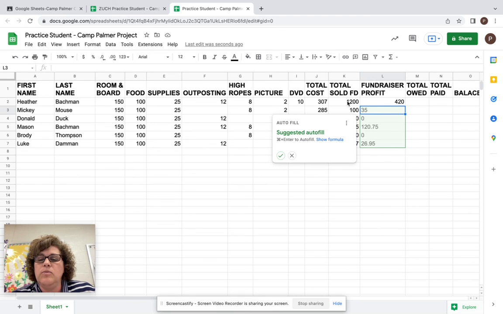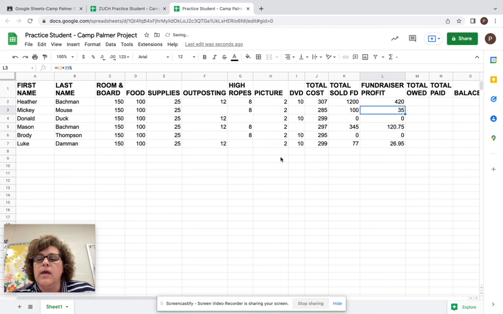Okay. Same thing, you would autofill it down, and this again is suggesting that. So we'll just hit the check mark. And now you can see that some people have some money towards camp to help pay for their bill, and others have nothing because they didn't sell anything.